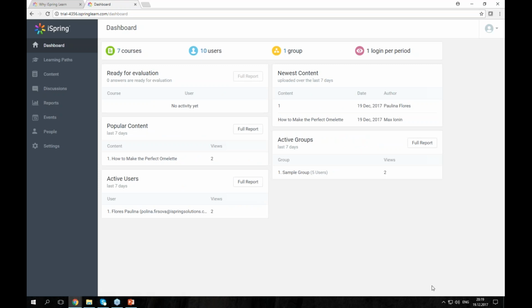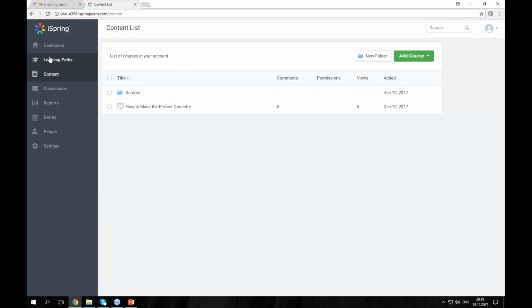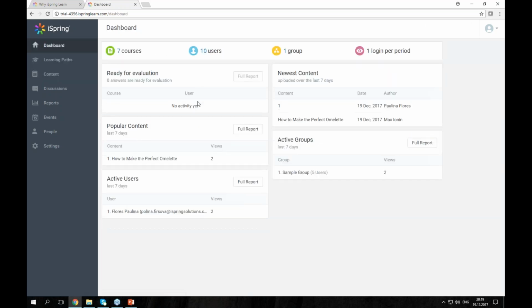The administrator dashboard is something which makes an admin's life so much easier. What you see there is detailed statistics for every single course you have. So it is a good summary. And in case there is some content you need to evaluate, you will see that here as well. So from the dashboard, you can just go ahead and jump anywhere, to content, to users, just wherever you need to jump really quickly.